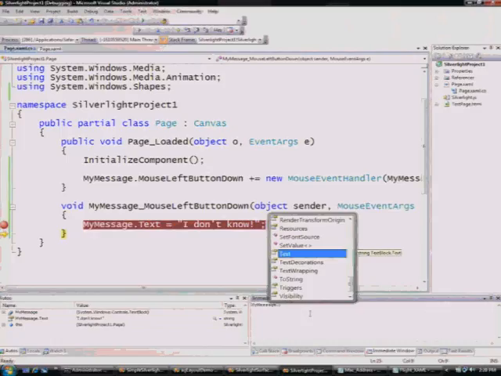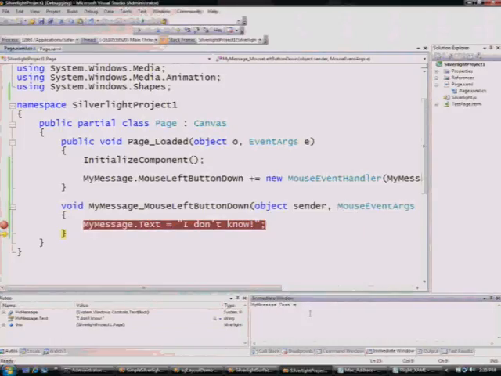What do you want the message to be? Hi? Okay, show cross-browser compatibility. There, we hit F5, go back here, there you go.